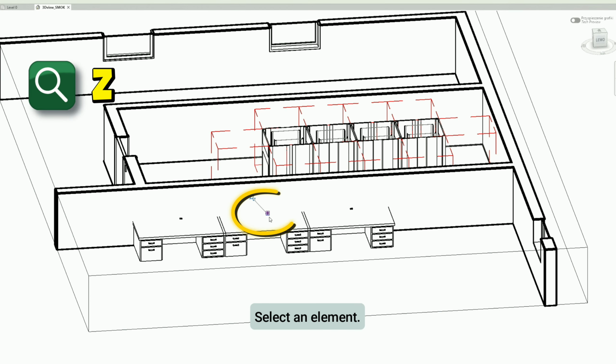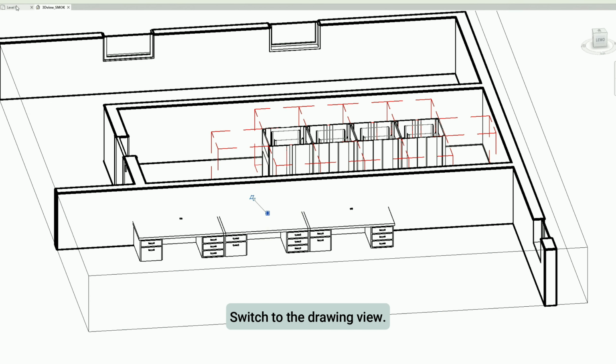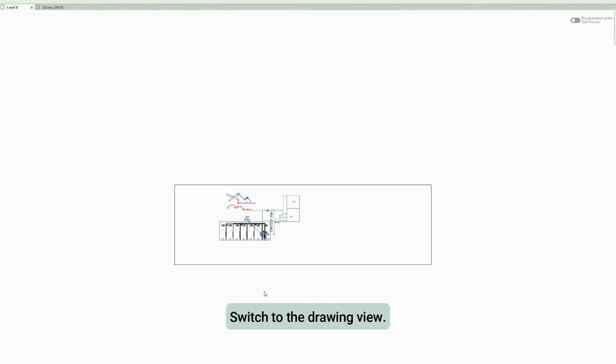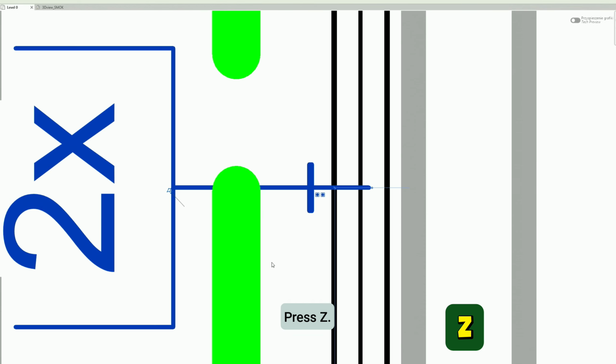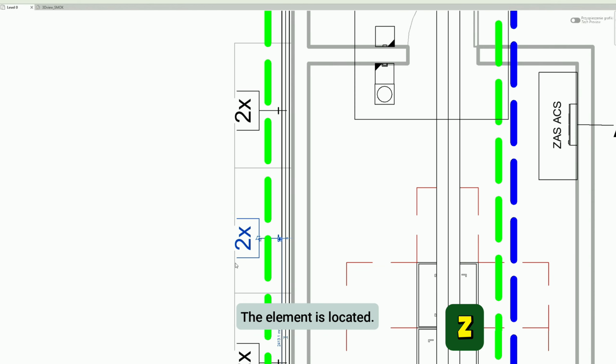Select an element. Switch to the drawing view. Press Z. The element is located.